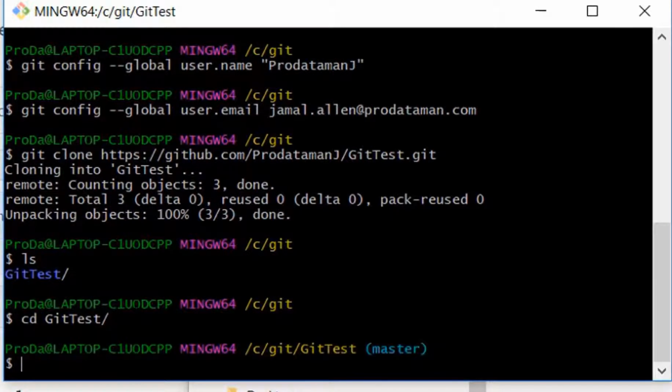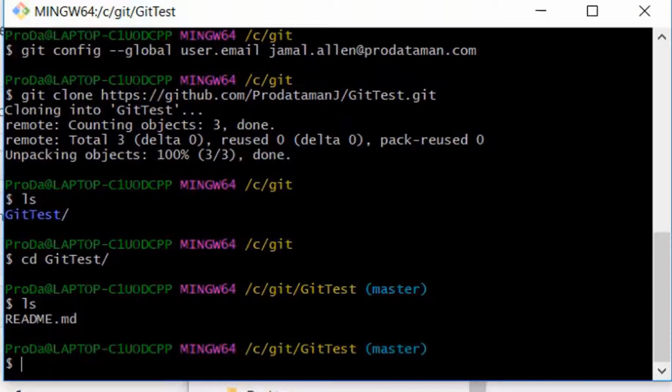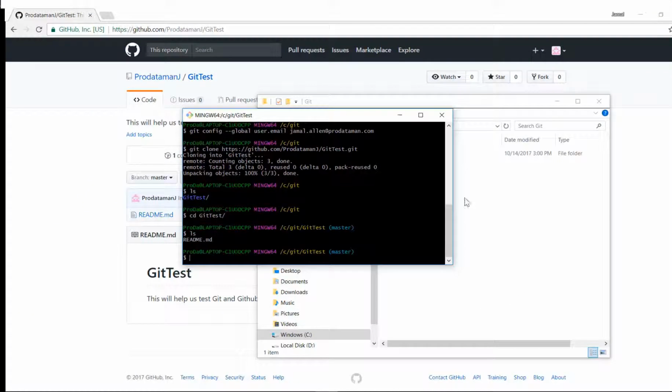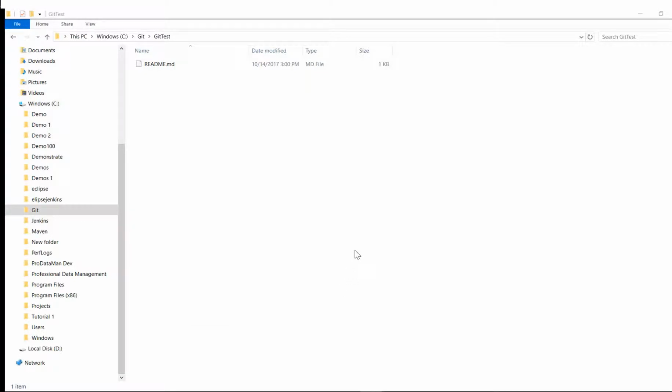Next, type in ls and hit enter. Notice that now our README file is in there, whereas before it was empty. Now what we can do is create some files, commit them, and upload them into our GitHub account.